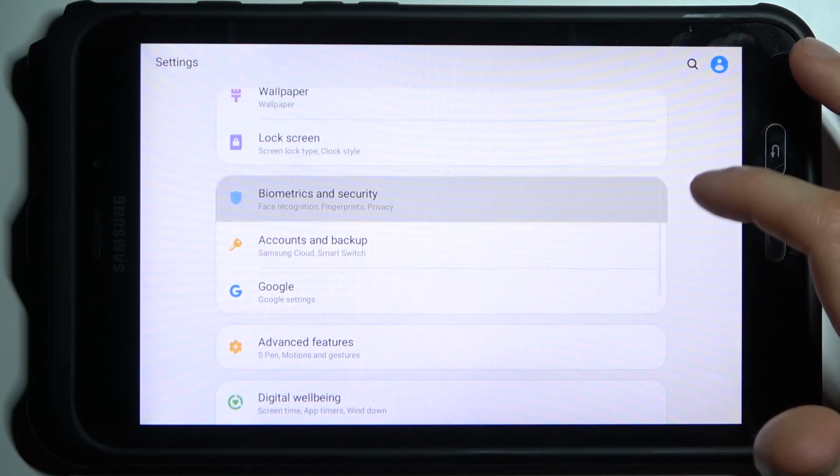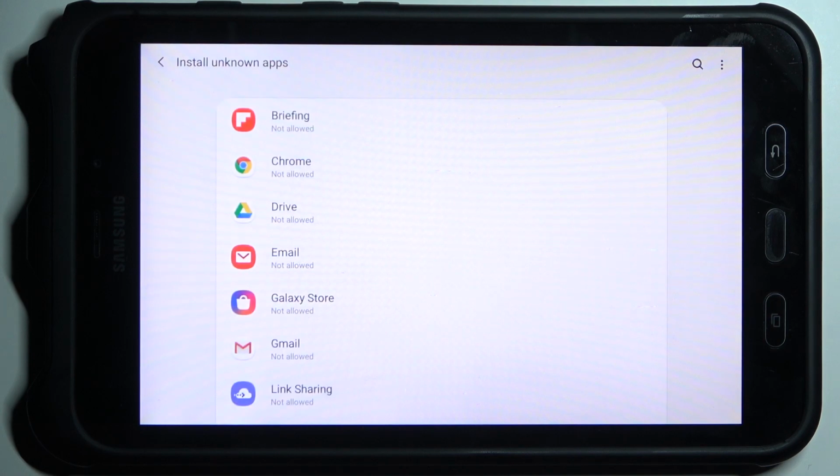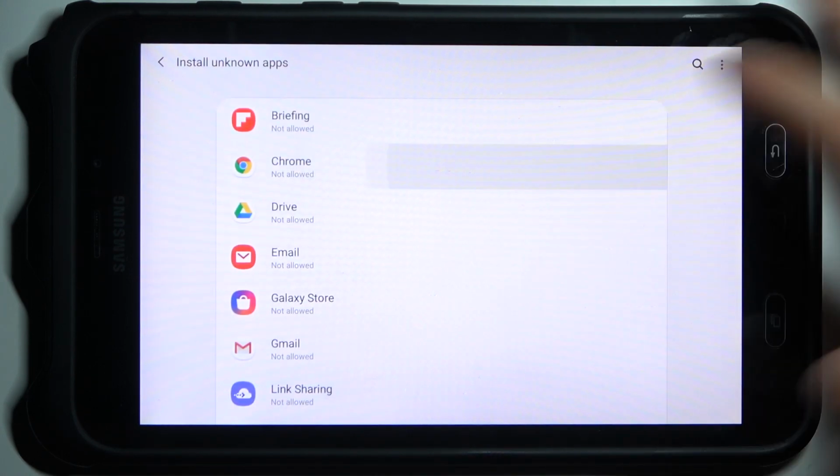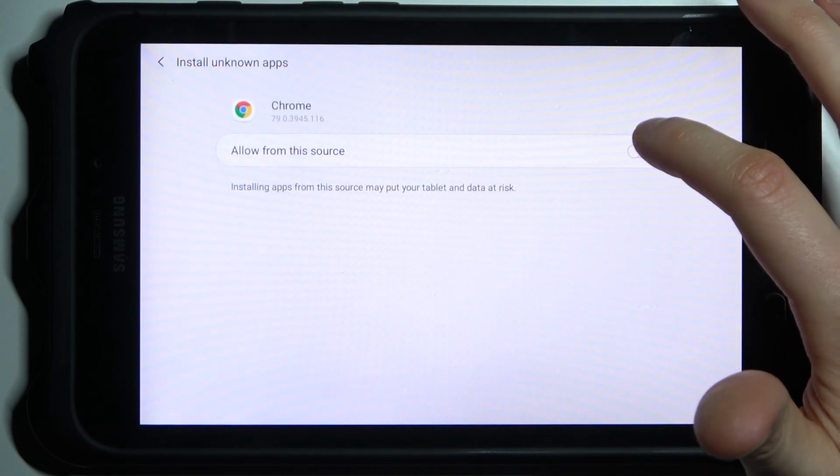So firstly, you have to open settings, then go to the biometrics and security section, and then install unknown apps. Here you can see the whole list of apps through which you can install unknown apps. So let's pick, for example, Chrome, and then just enable allow from this source.